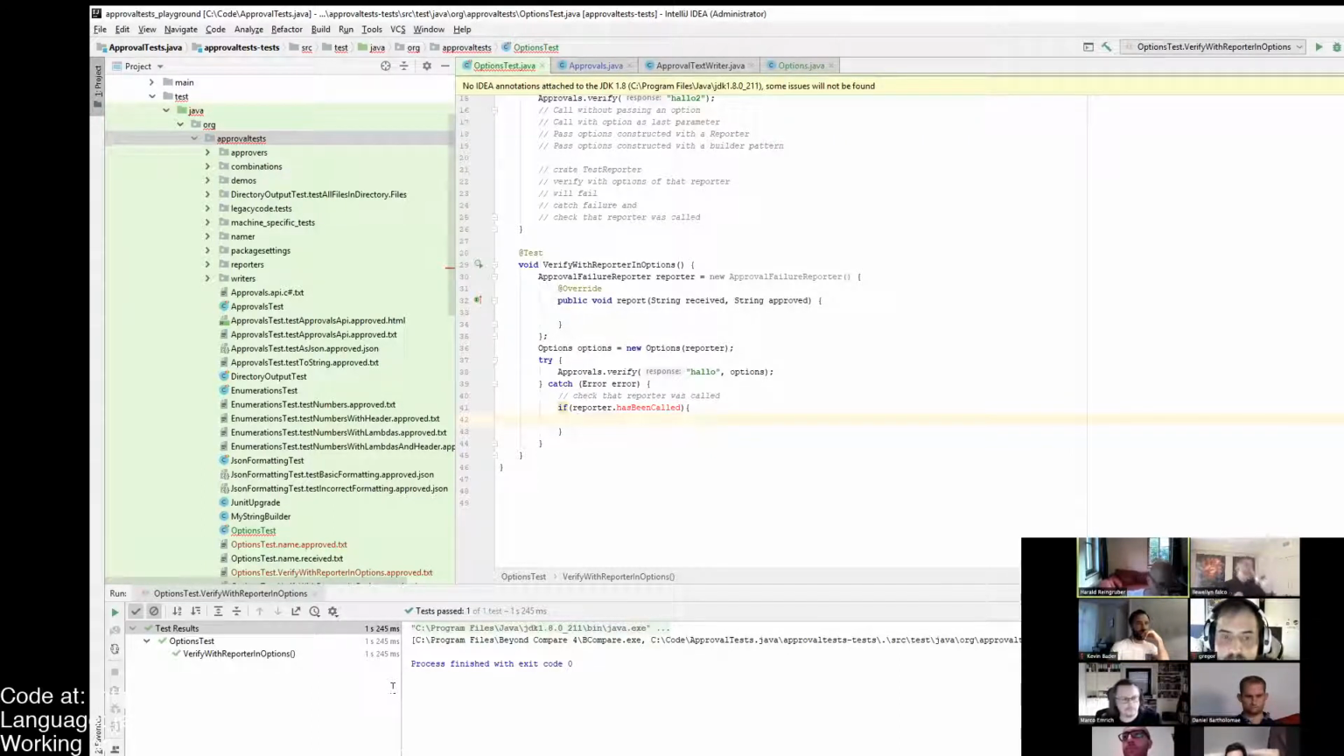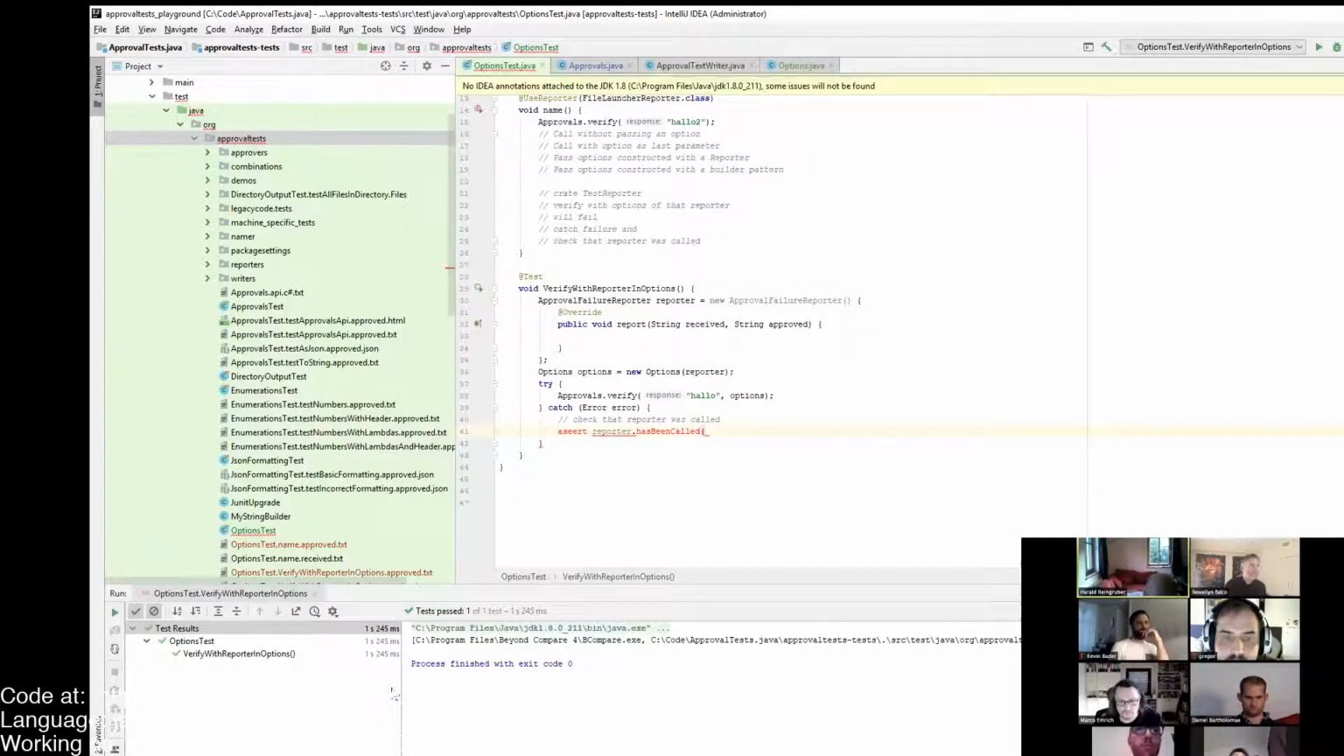Can you please add the empty parentheses after has been called? And I think instead of the if condition, we would call an assert. I don't remember how it works in JUnit, assert that. There is a typo. Can you fix it, use double S?